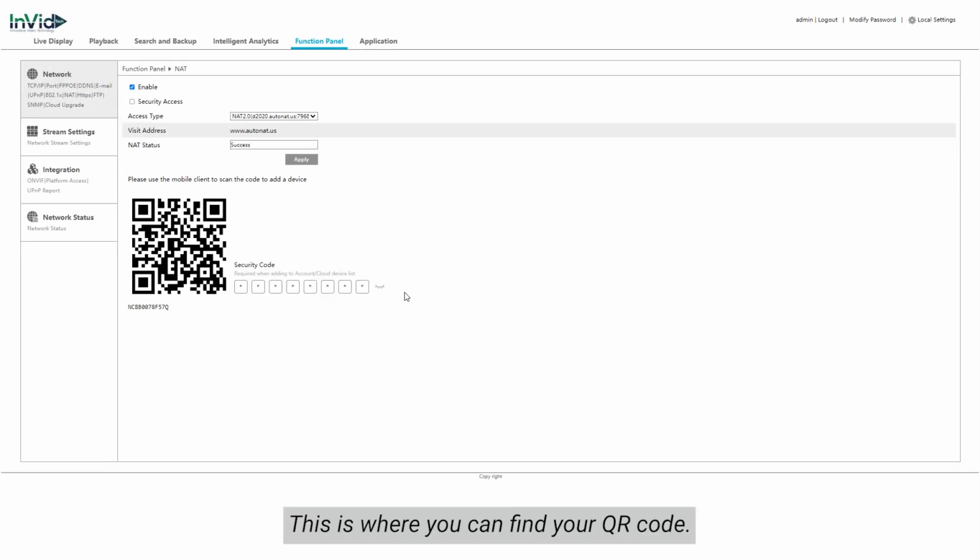This is where you're going to find your QR code. You're going to want to make sure this is enabled. After enabling it, after about 10 to 15 seconds, you should get a message here that says success. If it says NAT status success, you're good to go. Okay, this is going to work. Okay, it's going to work on the phone app. It's going to work for remote access.